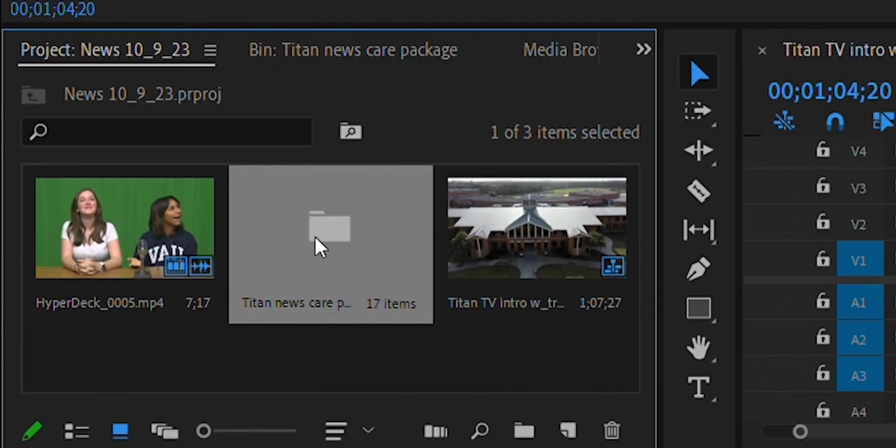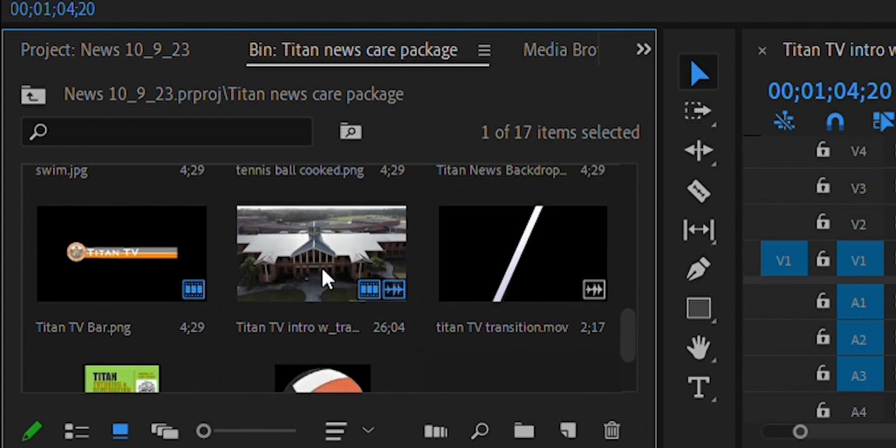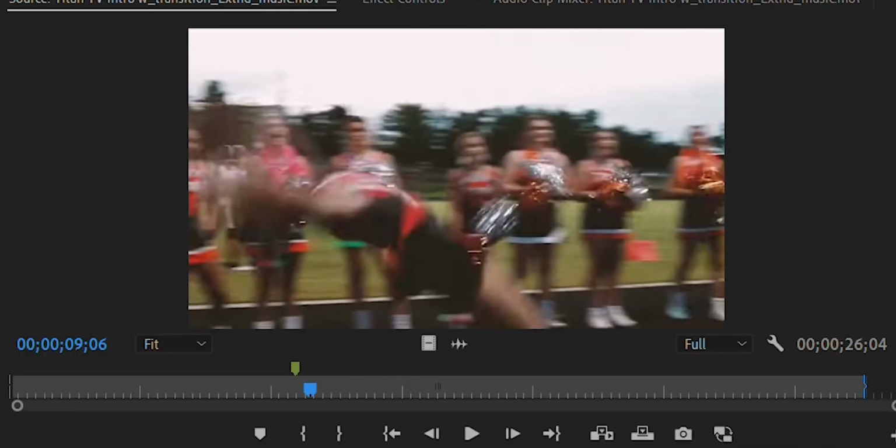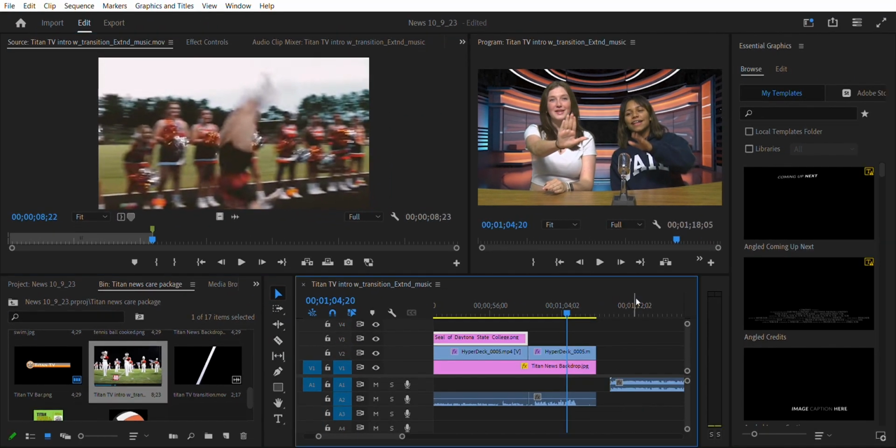So go into your Titan News care package, double click, and go back to the Titan TV intro. Double click that. Now I don't know if this green marker is gonna appear when you go to edit this video when I send over the Titan News care package, but if it is, you want to make sure you set your out point to this marker. It should sound here. I'm just gonna drag this music out just so you could have an idea of what it's gonna sound like.